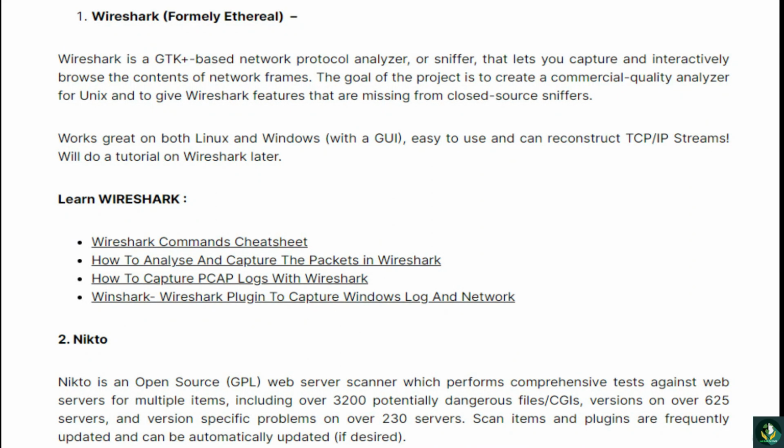Wireshark. Wireshark is a GTK+ based network protocol analyzer or sniffer that lets you capture and interactively browse the contents of network frames. The goal of the project is to create a commercial quality analyzer for Unix and to give Wireshark features that are missing from closed source sniffers. Learn Wireshark commands, Wireshark captures, Wireshark's pcap logs, Wireshark plugins.